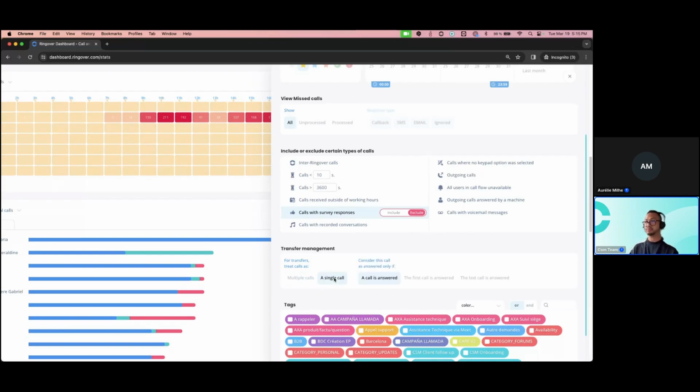If so, do I want the two calls that were made, the one that I called and then the call that has been transferred, to be just counted as a simple call that was transferred? Or for my statistics, do I want the call to be counted to the first agent that picked up, or to the last agent who actually answered the call? So here again, Ringover gives you a lot of options that you can choose from.